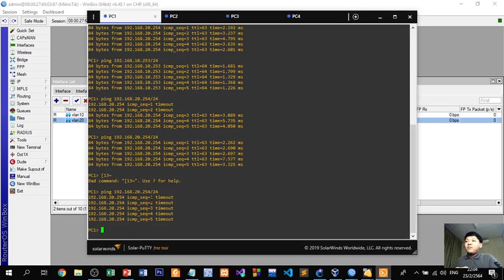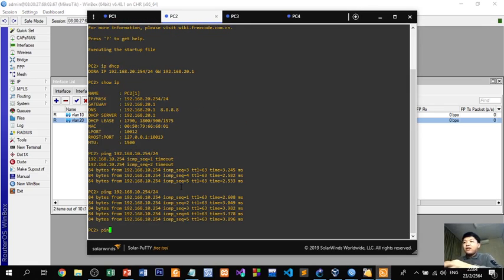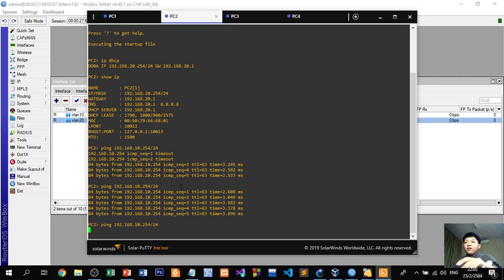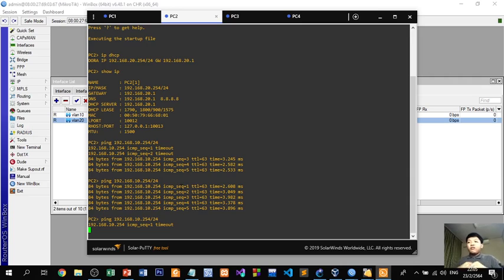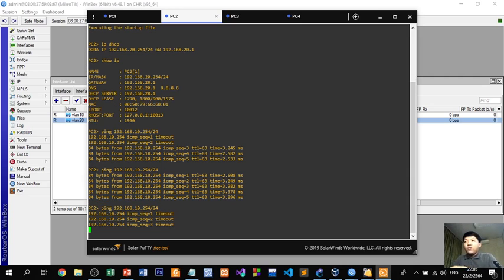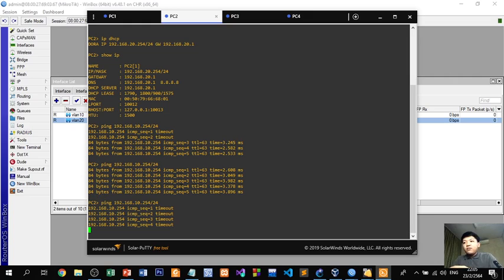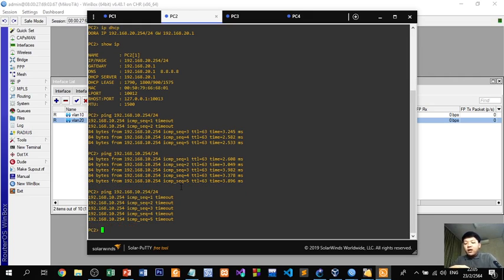Okay, if we could not ping from PC1 to PC2, I'm going to ping back to see if it could ping or not. Ping 192.168.10.254/24. Yes, it could not ping. It's a timeout too, because we have dropped the traffic already, blocking the traffic between the VLANs.